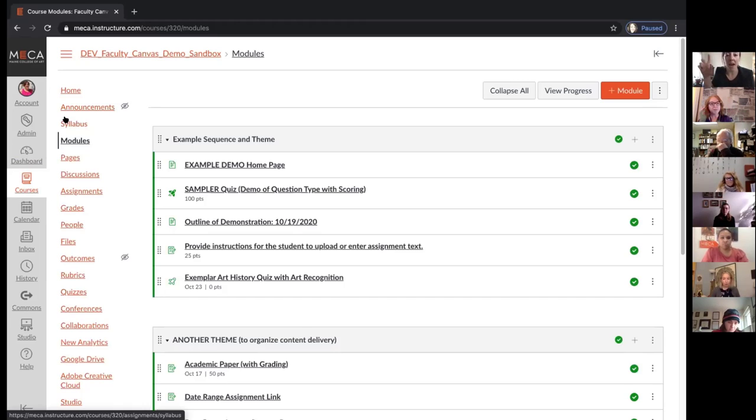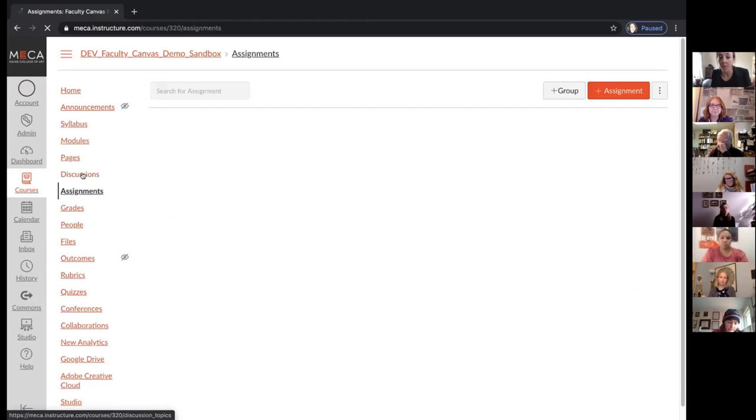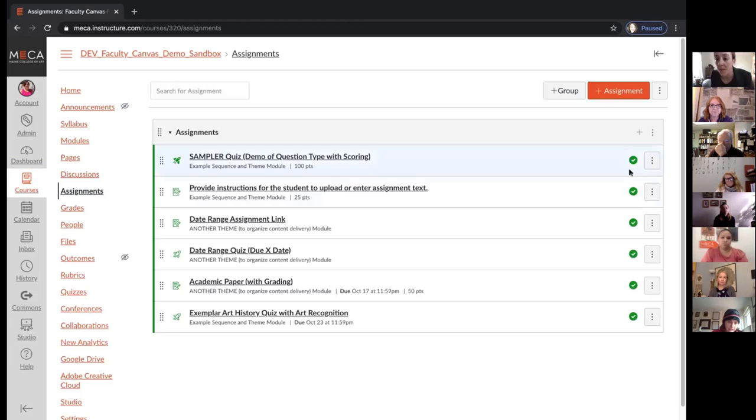If you go in after you publish, or even before you publish, anything that you create, like your modules, or assignments too, you can do this with. You'll notice that there are these green little dots over here on the right. This means that those are published. If that isn't there, it means that the students can't see it.